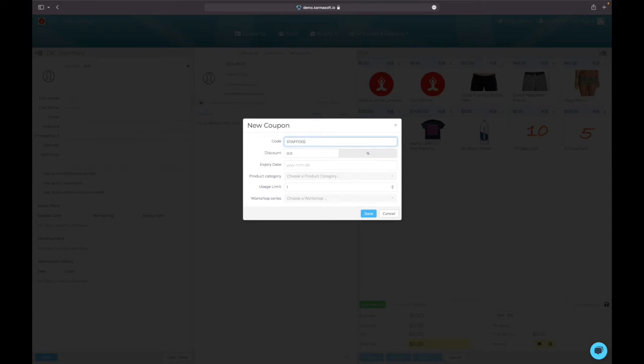So if you create a coupon code, make sure it's something that's easy for your staff or for whoever you're going to give the coupon code to use. Also, it's case sensitive. So the coupon code could be anything, a series of numbers, letters, whatever.